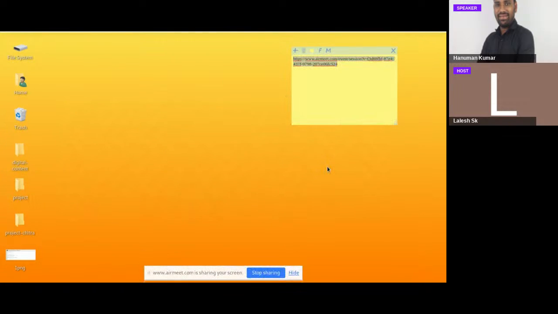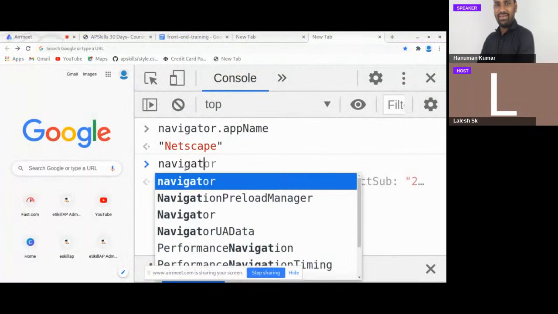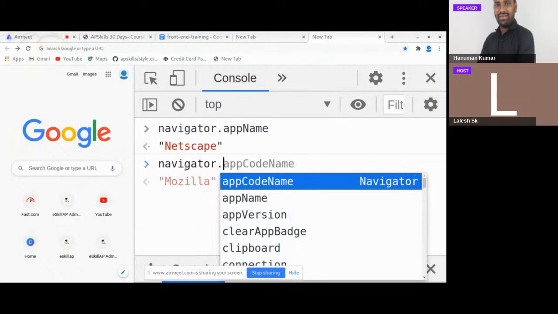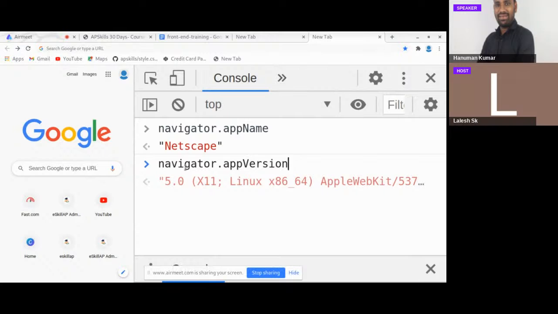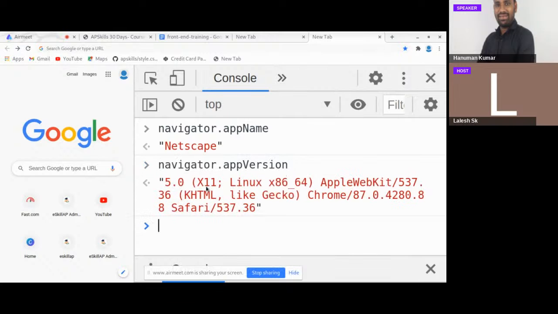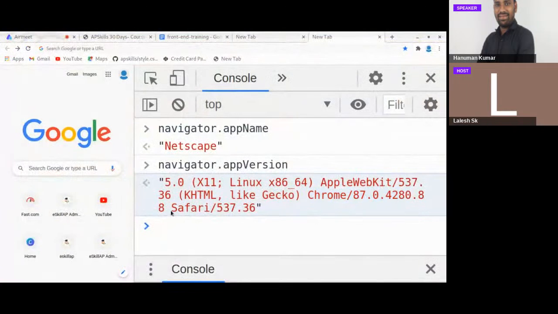I'm going to check another property, navigator.appVersion. Yes, we are able to see this is 5.0 Linux, and that is Chrome here. My operating system is Kali Linux. We are able to see the kernel of Mac here also, and Safari here too.